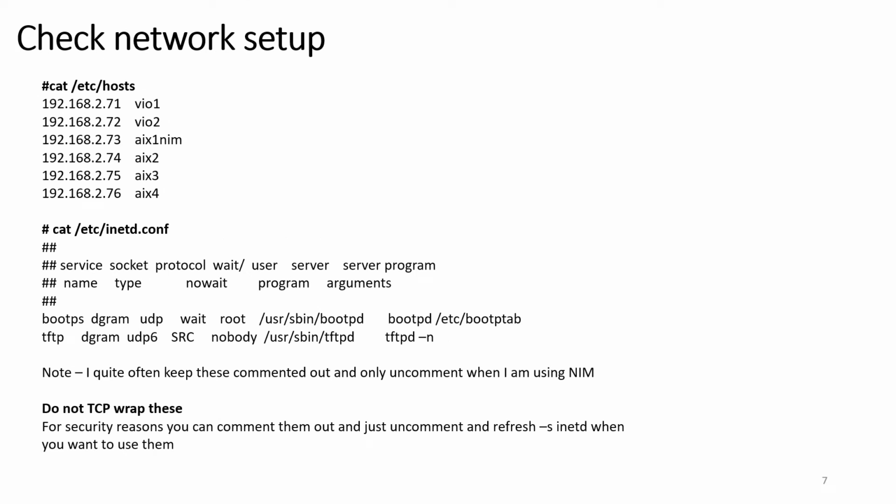I always check my network setup, make sure that everything's in /etc/hosts. In order to add a machine to be supported by NIM, it has to be either in DNS or in /etc/hosts on the NIM server. Then basically the IP must be resolvable.